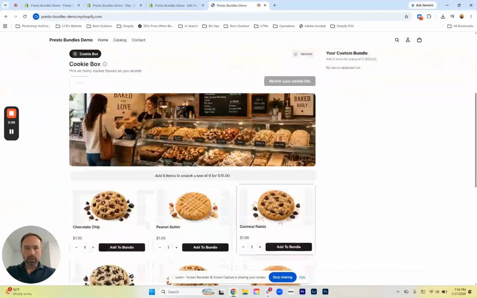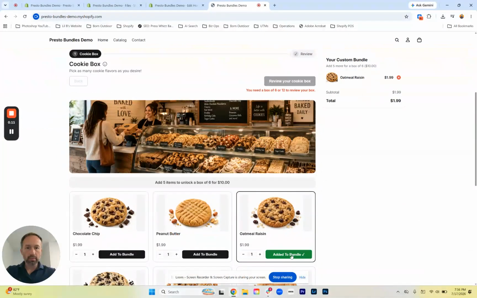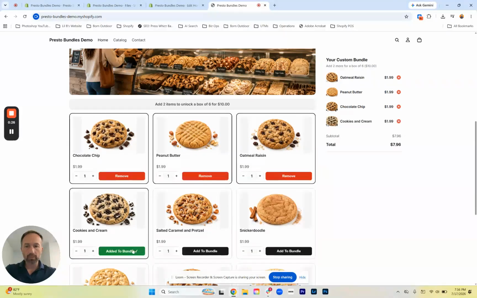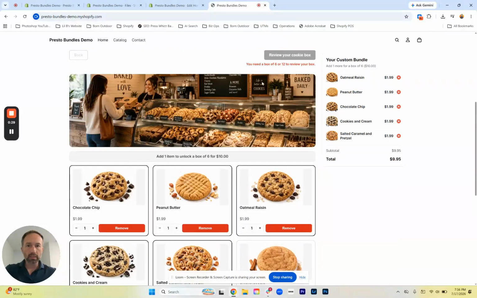And so now what you're going to see is if I go ahead and click on Add to Bundle here, you're going to see you need a box of 6 or a box of 12 to review your cart, right? Because that's how we have it set up within the backend when we were building out this Build a Box bundle. And so let me go ahead and add a few more here. And again, we need a box of 6. This says you have one item left to unlock your box of 6 for $10. And that's the same message that we see up here as well.